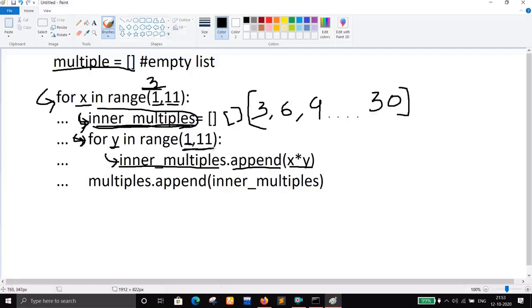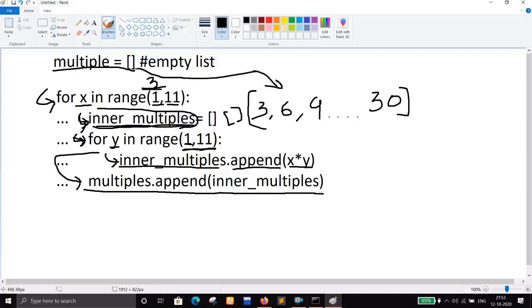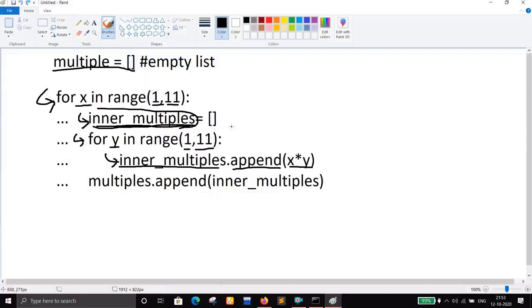Now once y becomes 10, the condition is satisfied, then it exits from this loop and continues the outer loop, which says multiples.append(inner_multiples). So we add this list as the third element of this list. This is the way x continues to increase till 10. Once it reaches 10, what happens? Let's see. Finally, the final value of x will be 10. This is the last time it will execute.